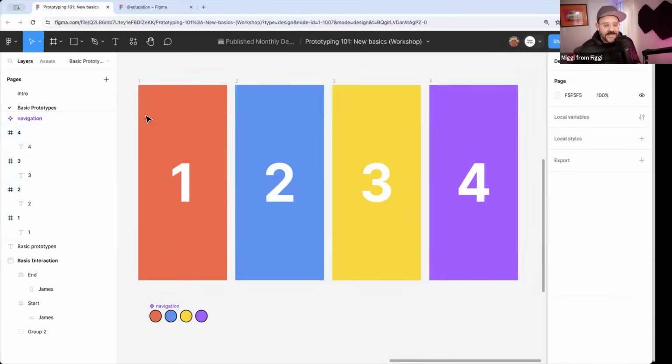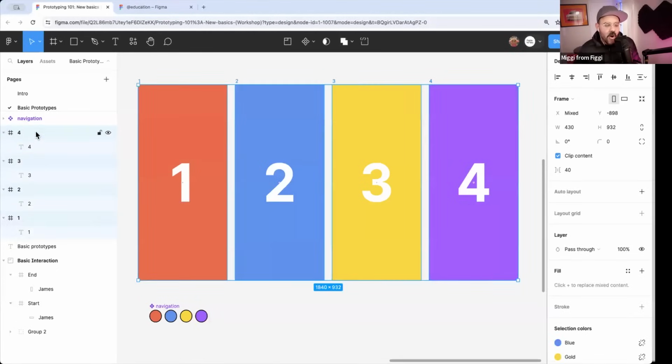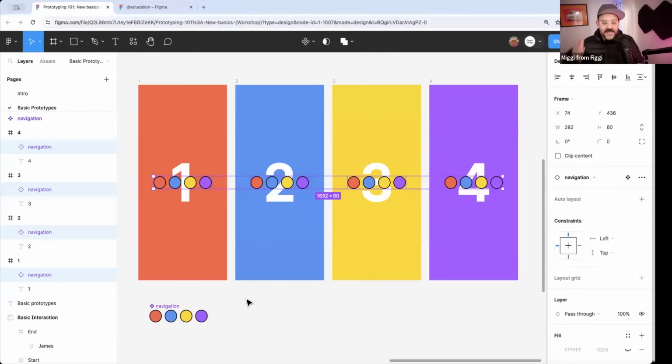There's many different ways to do this. I can even come over here to the layers panel, hold the Shift key and click all 4 at the same time. So the important thing is that they are all selected. Now that they're all selected, I'm going to paste, Command V, paste. And you can see that the navigation has now been placed into every single one of these frames.